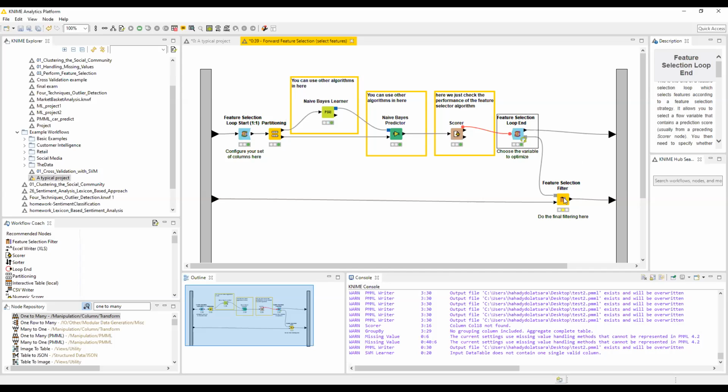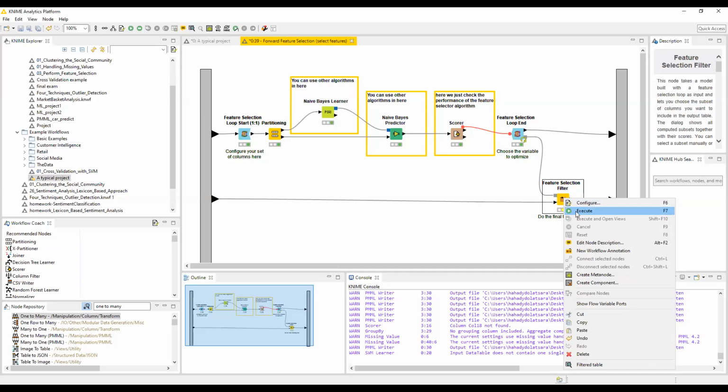So now let me run the filter and open it.